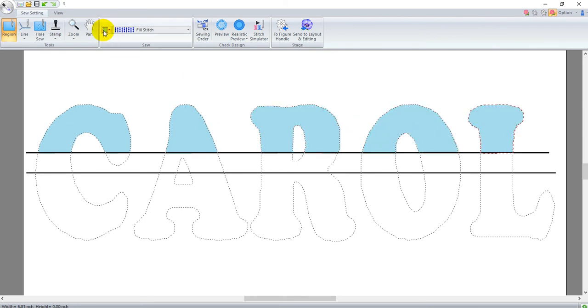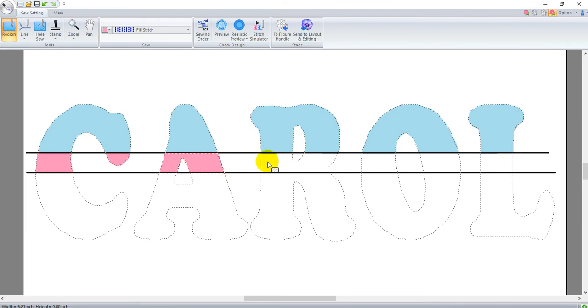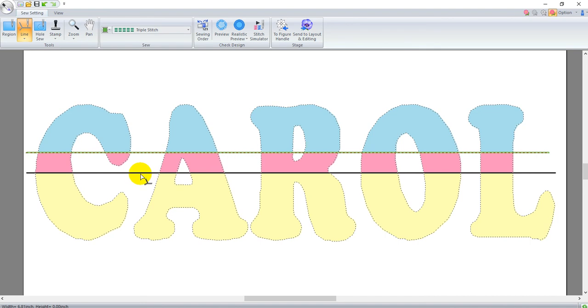And I'm going to do every section a different color, just so when we go to layout and editing, you can see what happens. And one more color for the bottom. Oh, and while we're at it, I am going to change the color of this line just so you can see it. And I'm going to make that a running stitch. No, a triple stitch. I turn that to green.